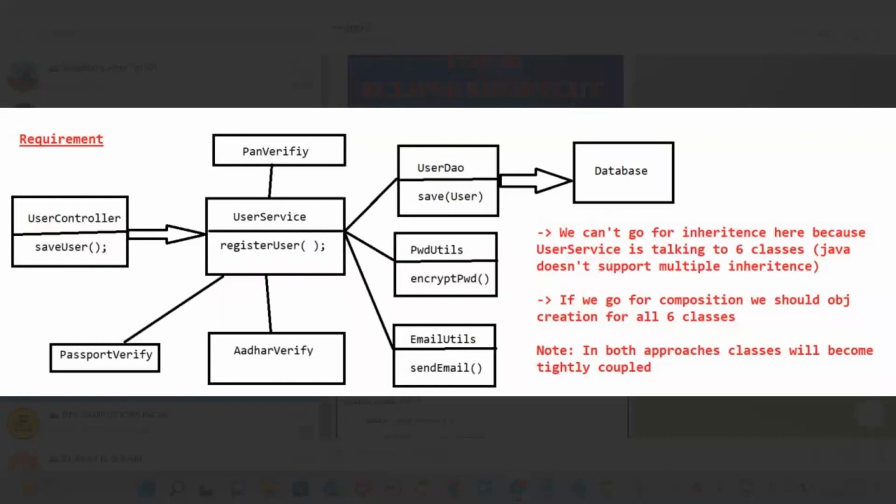Today the car is talking to the engine. Only one class is available to talk to another class. You can go for inheritance or composition. Think about a project requirement in the future. In the company, you may get a requirement like this: you need to develop a user registration functionality to register a user into our website. That user should have a valid PAN number, valid Aadhaar number, valid passport number. Then his password should be encrypted. He should receive an email. Then his record should be inserted into the database.